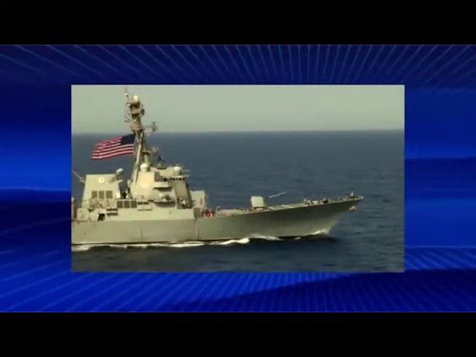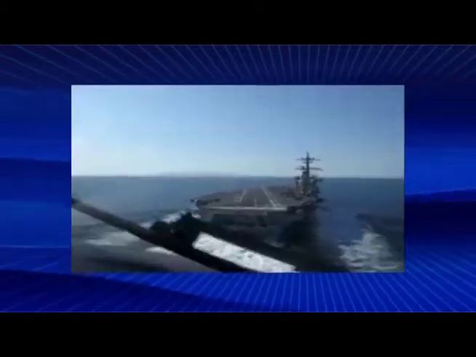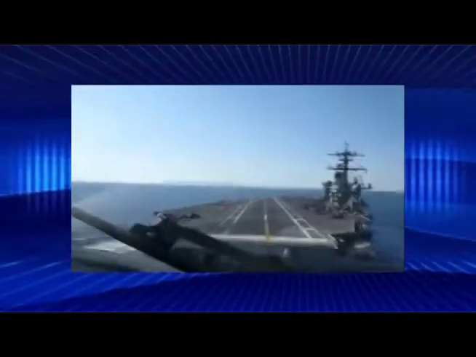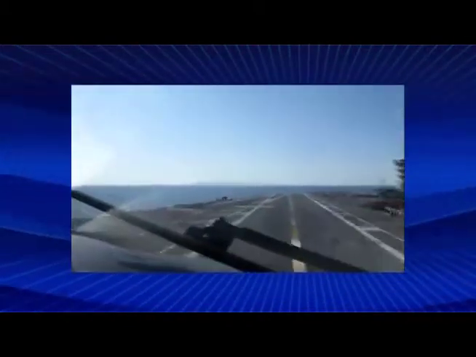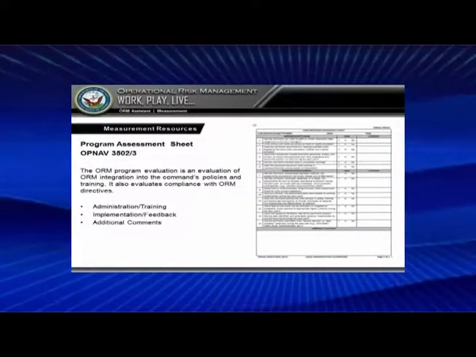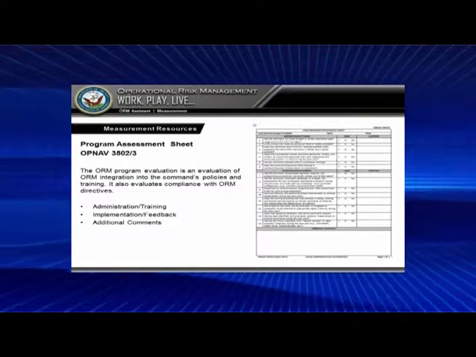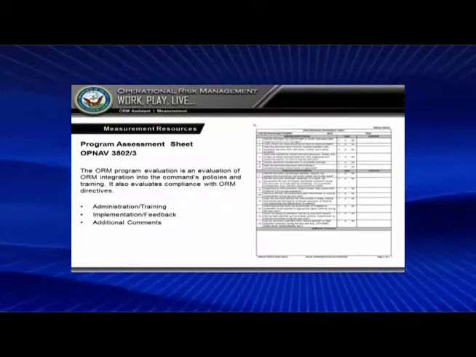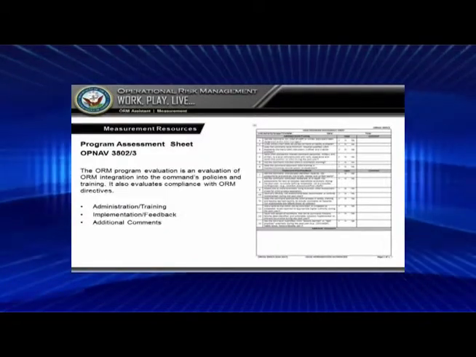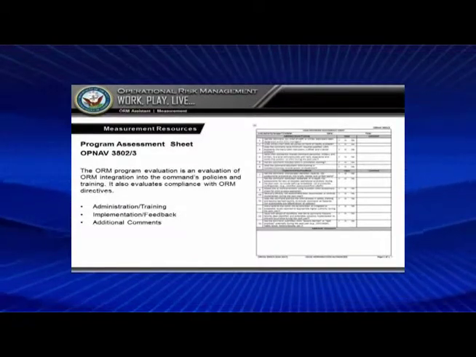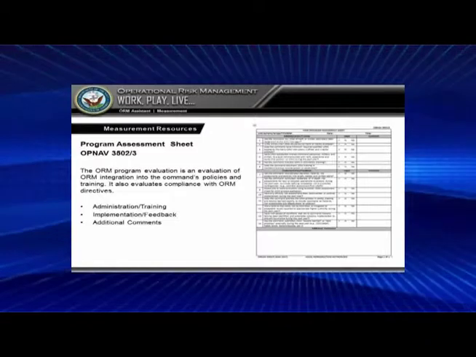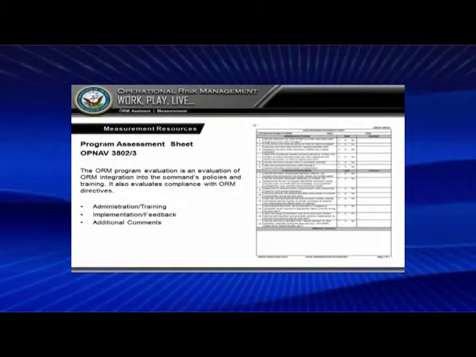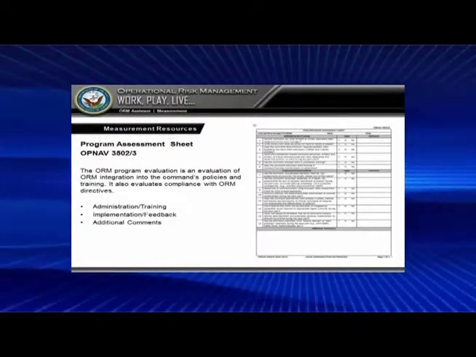How do we look at things? What do we need to look at to see if a command is using ORM correctly? One of the things we first ask is, do a program assessment sheet when you get back in your command. Go back in there as the SME now and go, well, let's see where we're at. Look at it. It talks about administrative and training, some feedback and additional comments. Easy to do. It doesn't take that long to see how we're doing out there. You got that done? Great.